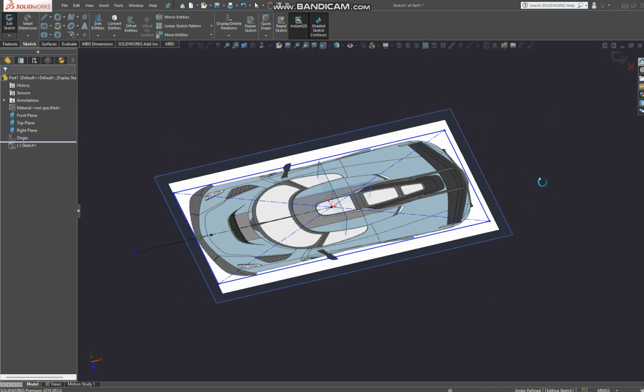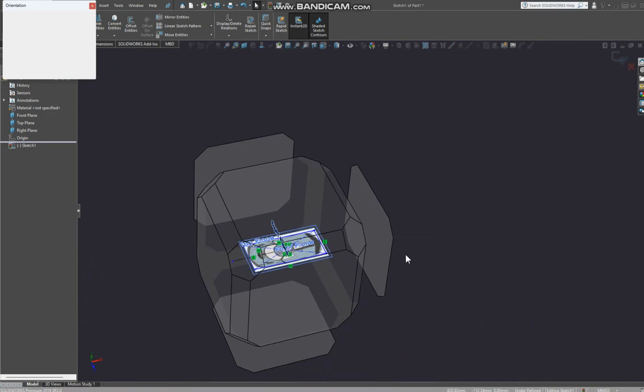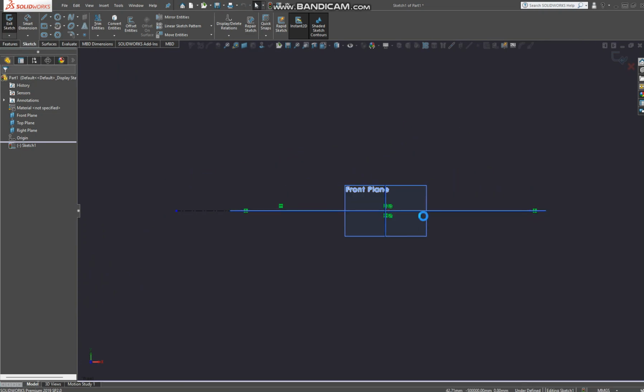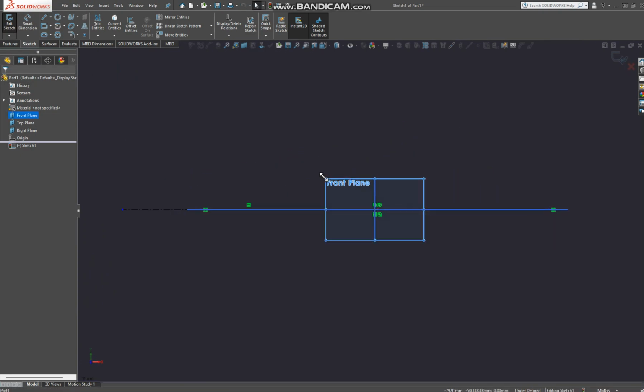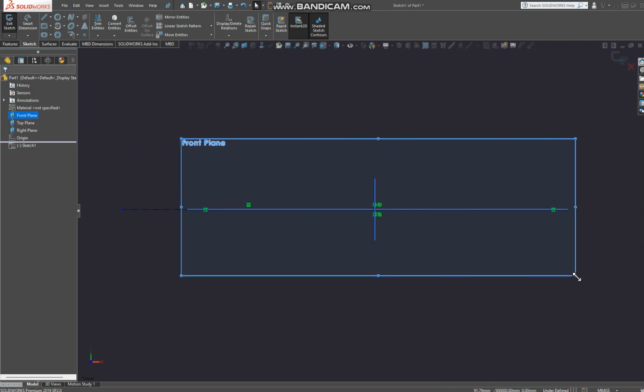Okay, so I'm going to leave that top plane sketch picture as is. And before I move on, what I want to do is get these planes a bit bigger, so we know what we're working with. Somewhere there. Obviously, we will adjust this a little.